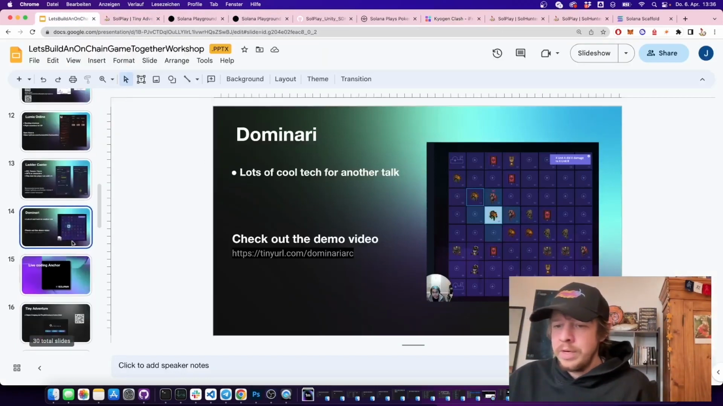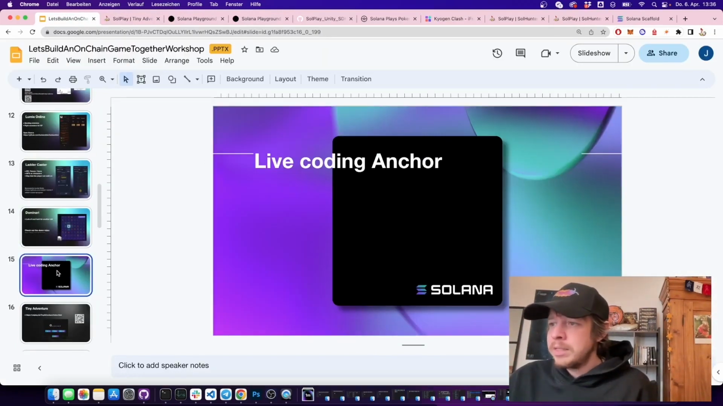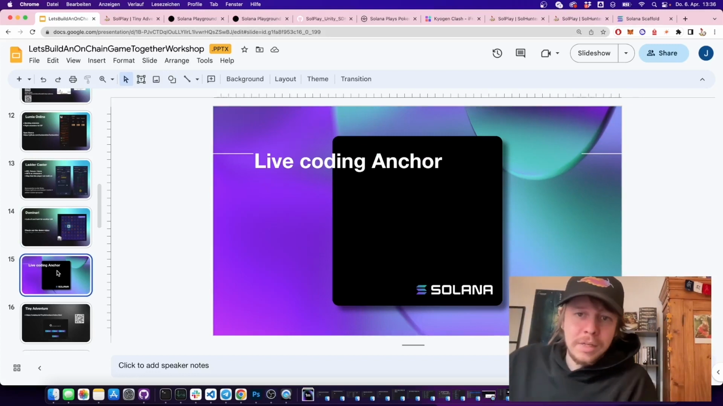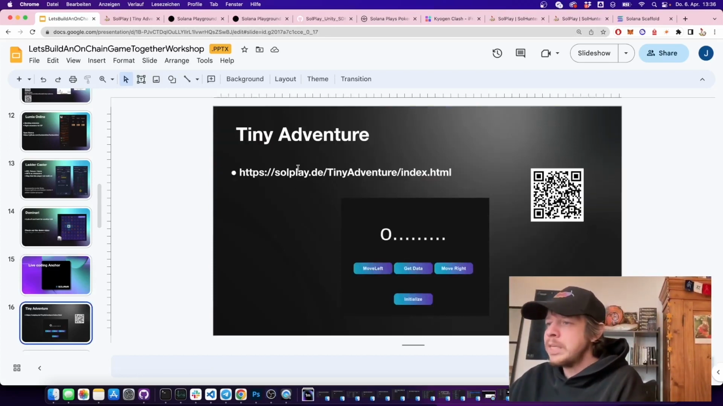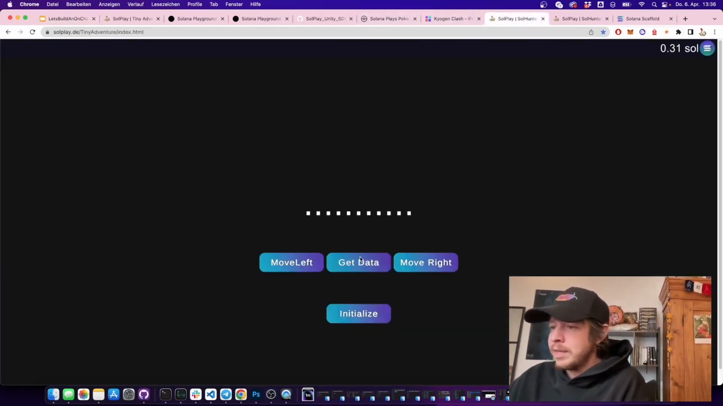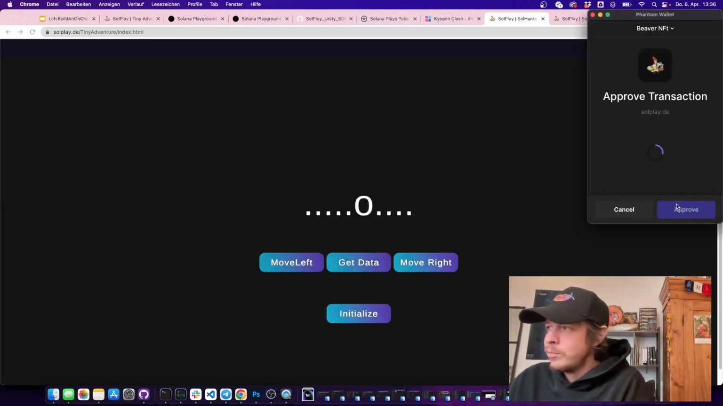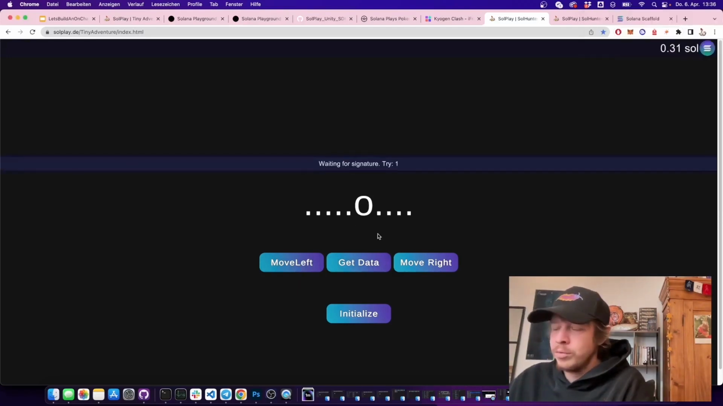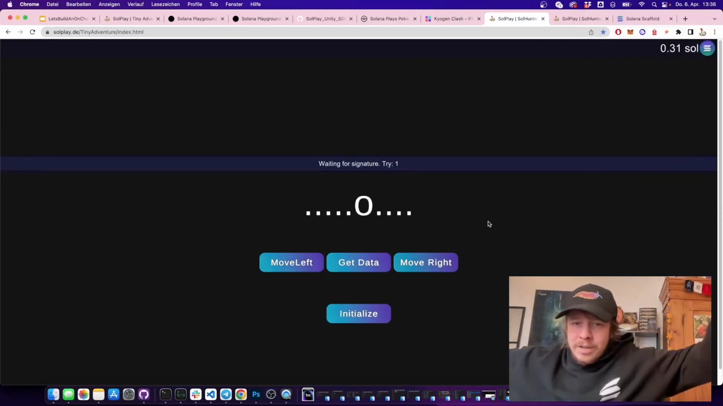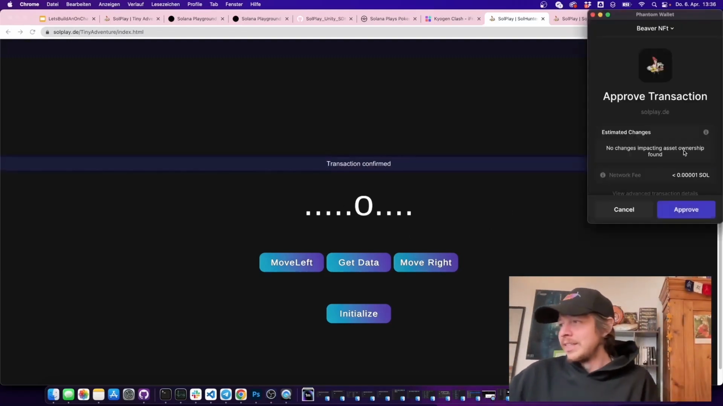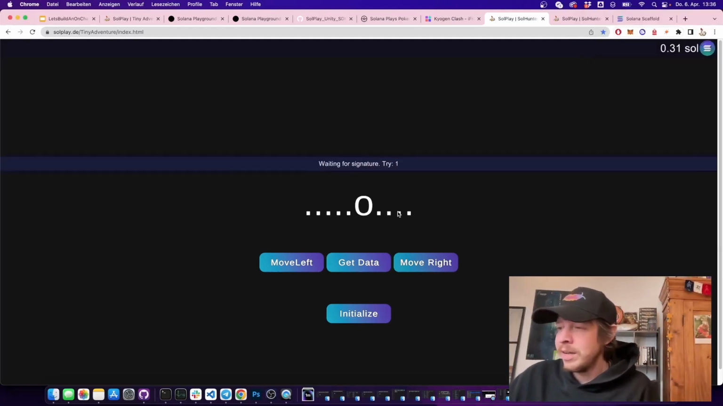That's really amazing. But now let's do some live coding. We're going to build this game here now. It's called Tiny Adventure, and it's not much, but it's honest work. You can press here to get data, and you can move left and move right. If you reach the end, the character will be super happy. So I move right here, and now I reach the end and the character is happy.